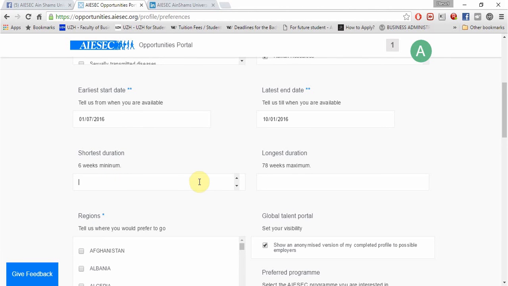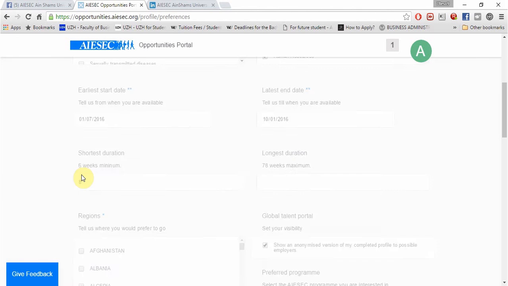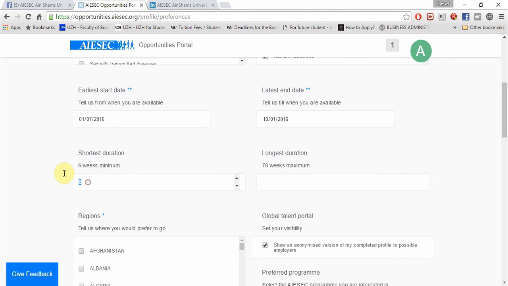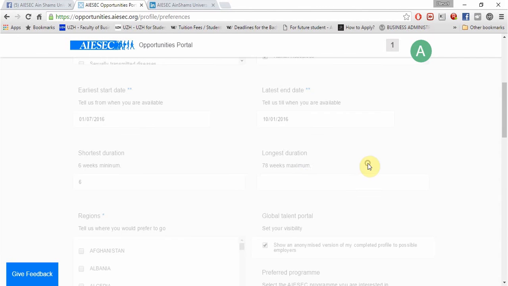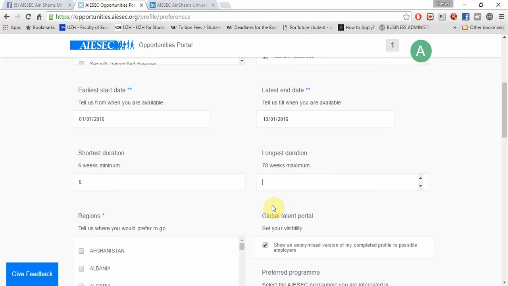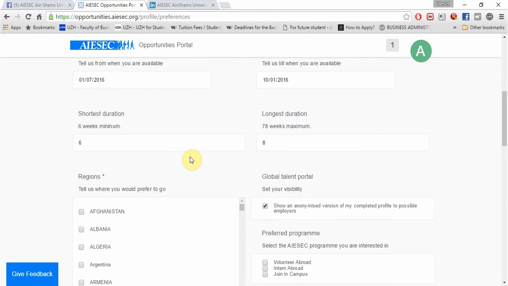So what's the shortest duration? How long do you want, what's the minimum number of weeks you want your internship to be? So if the minimum is 6 weeks, or if you want a minimum of 8, you choose 8, and this filters out the projects that you see later on. So let's say you want 6. Now let's say you want a maximum of 8 weeks because it's just a summer internship.